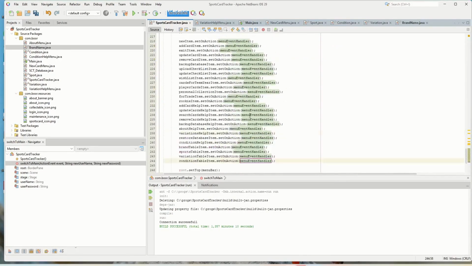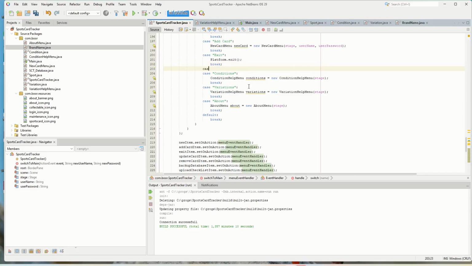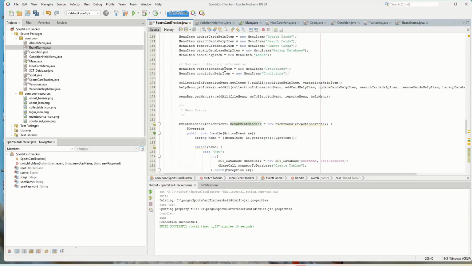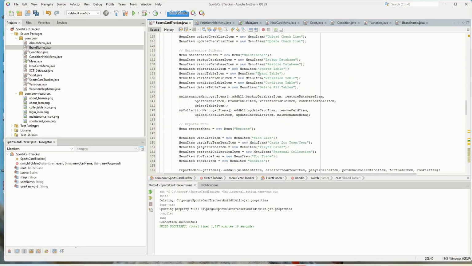Now that we have our event handlers in place, we're going to add our cases to handle the menus. Now I'm going to put them after the exit and before the conditions help menu. So our first one is case brand table, and they have to have the same name as we named the tables. So in this case here, you go back up to the menus, you can see I used brand table menu as the menu name.